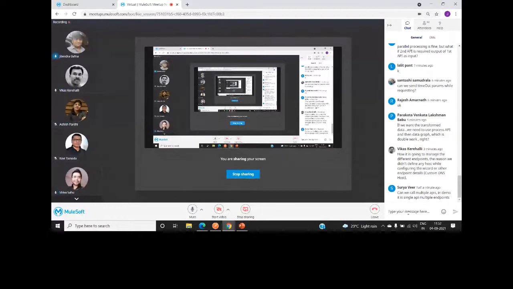Because when we configure the unified schema, at that time we put the endpoint, right? Exactly. I will show you where we add the APIs in Data Graph, because I will add one more demo. Can we call multiple APIs? Yes, the demo is there. We can add multiple APIs, and I will show it in the third demo. Okay, we will do it.